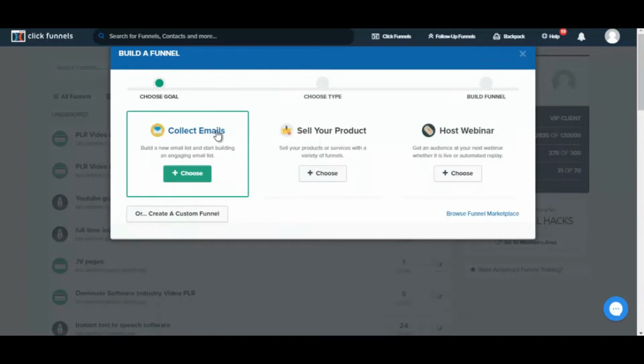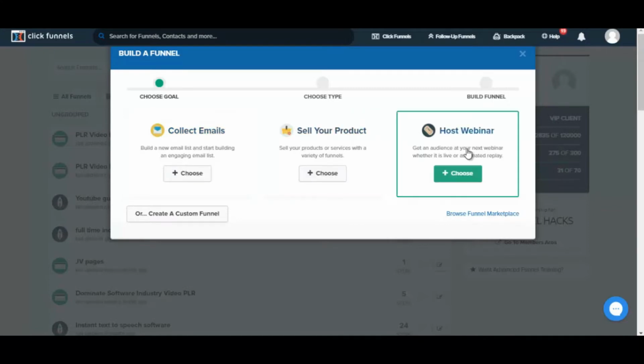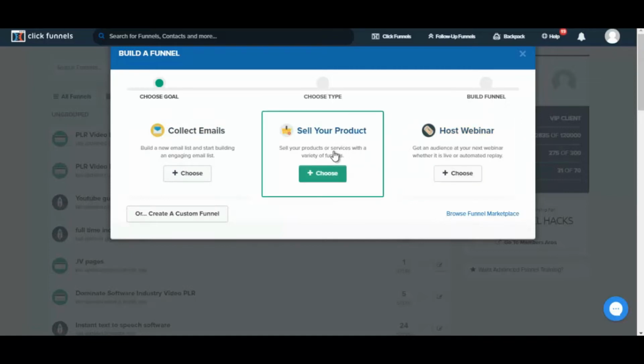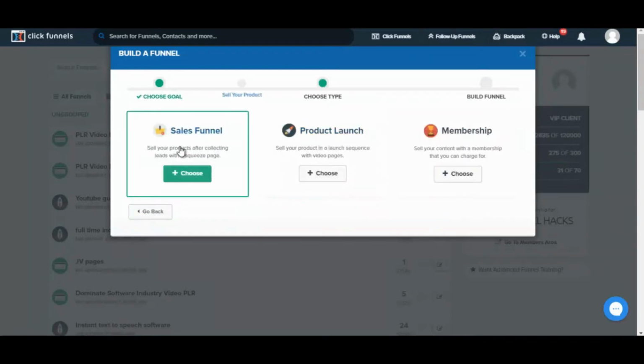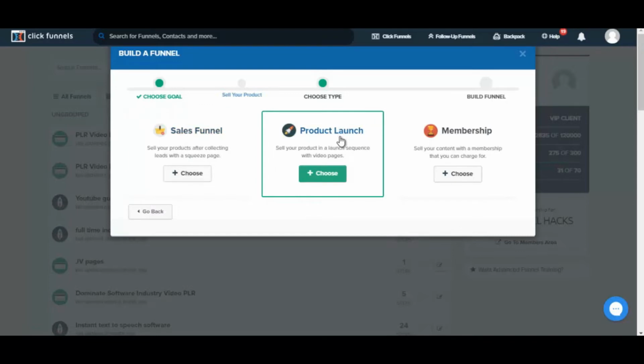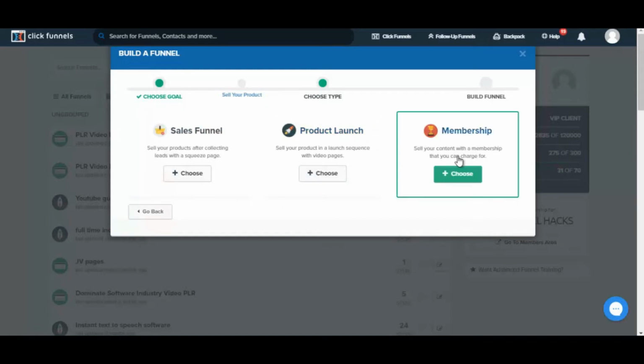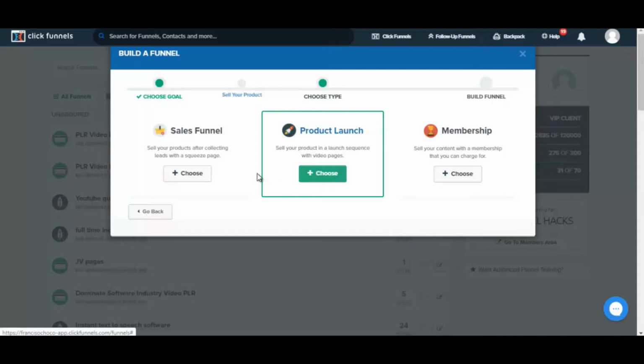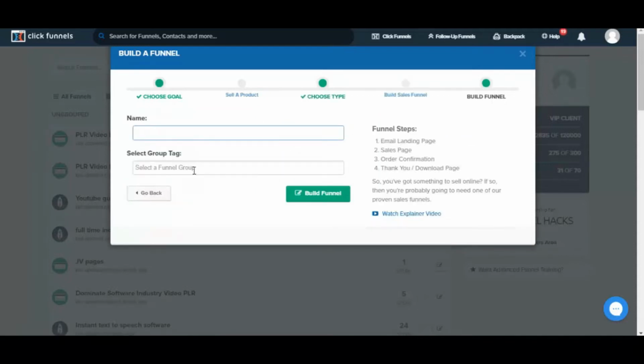And now I get to choose the goal, or they're asking me what my goal is. So my goal here, let's just see the options here: to collect emails, sell a product, host webinar. My goal is mainly to sell a product. I may want to collect emails too, but I'm going to go with this one: sell your product. Okay, now I'm being asked what type of funnel: a sales funnel, which it says here to sell your products after collecting leads with a squeeze page, or a product launch, sell your product in a launch sequence with video pages, or a membership, sell your content with a membership that you can charge for. And I'm going to go with the first one here: sales funnel. Now I'm going to create a name for this funnel, and here it says select group tag. I'm just going to skip that for now and click on build funnel.